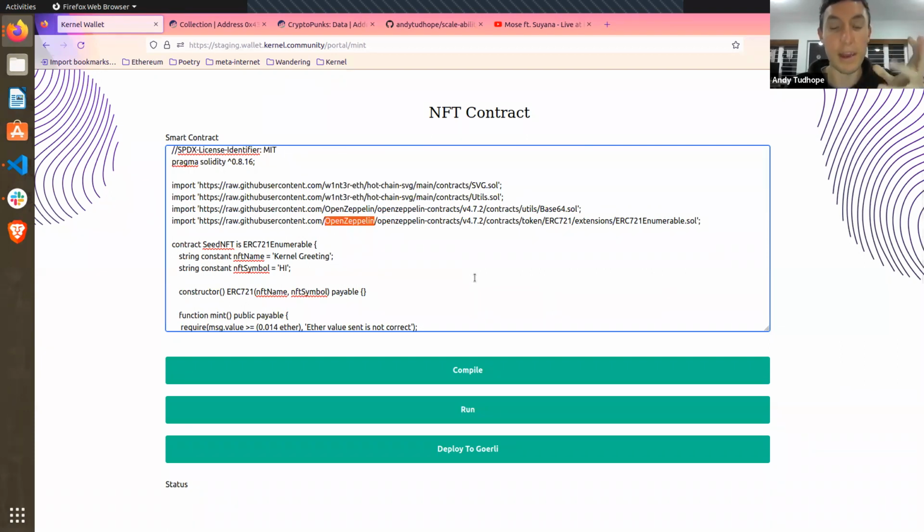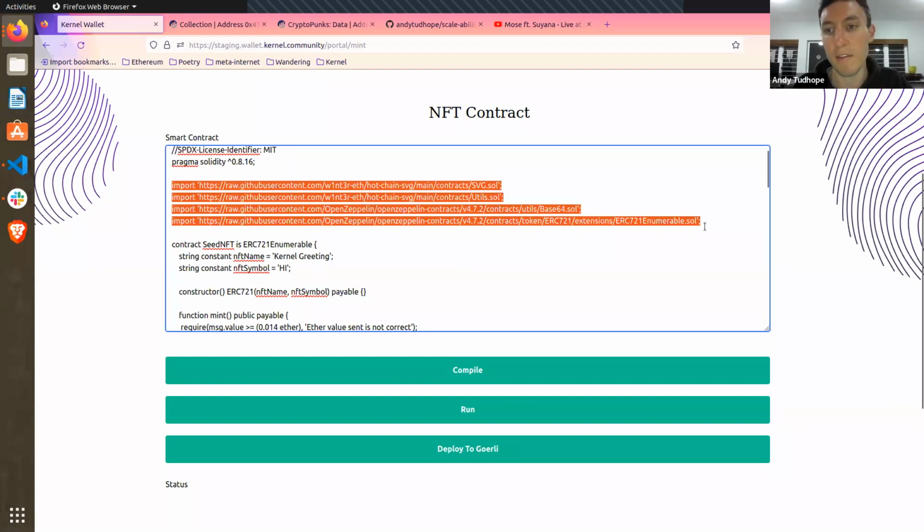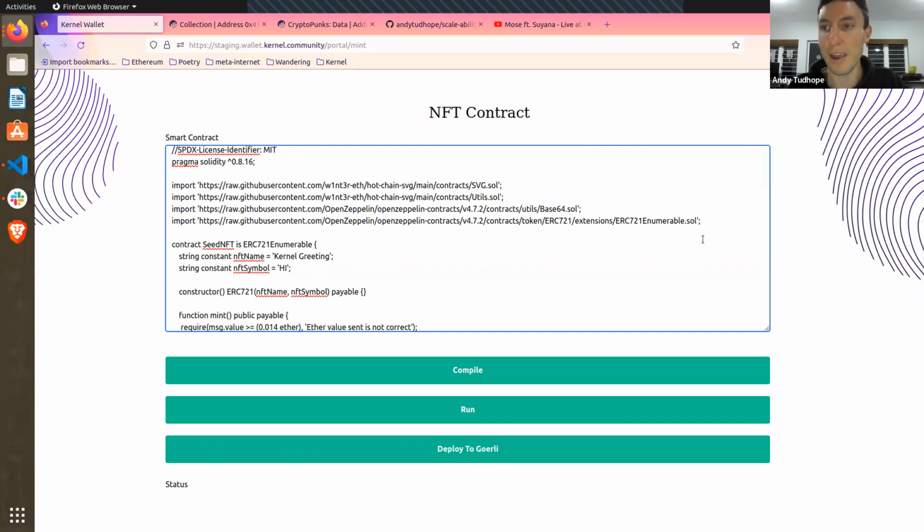This is the other nice feature about this IDE: you can import any contract you like from any web URL, as long as it has a .sol extension at the end. The one that's relevant here is the ERC721 Enumerable standard from OpenZeppelin. I don't have time to go through it line by line, but it's worth noting that OpenZeppelin are one of the firms of the highest standing across the ecosystem.